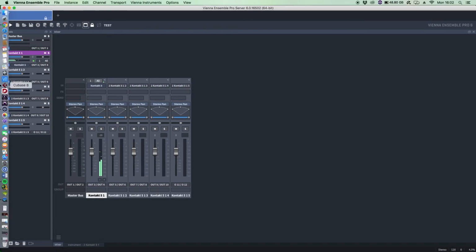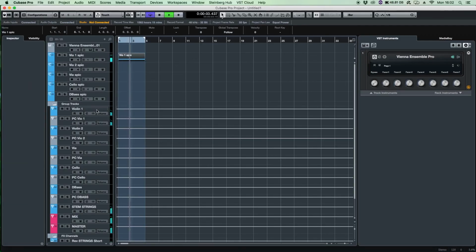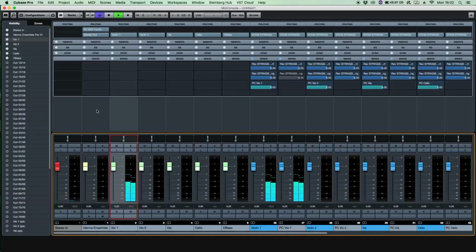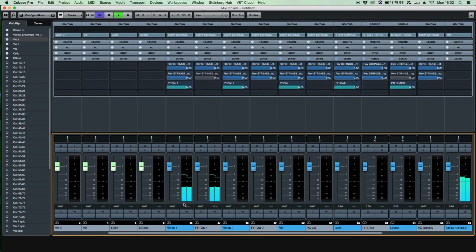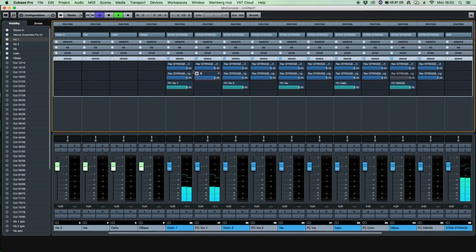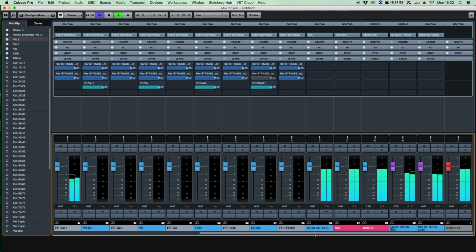It would also be nice to rename everything correctly in Vienna Ensemble Pro. And here you can see the output is going all the right way into violin 1, parallel compression of violin 1. You can already see the way to stem strings, but we also want to see the reverb working out nicely, and it's going to mix, master and stereo out. So everything is going well as it should go.